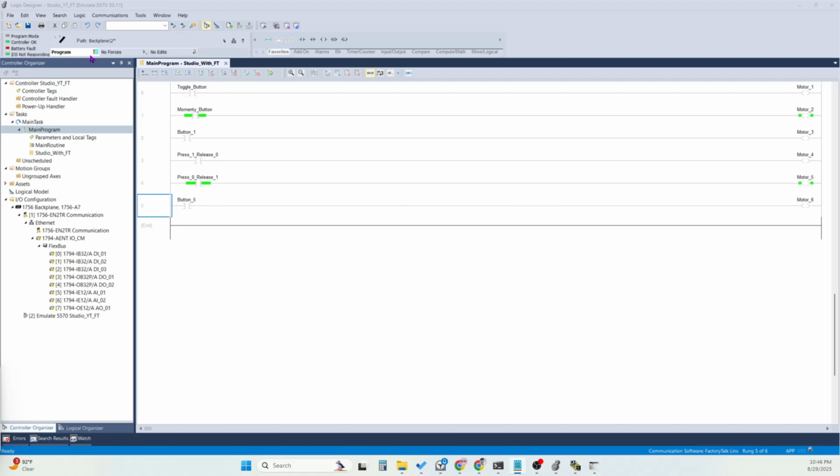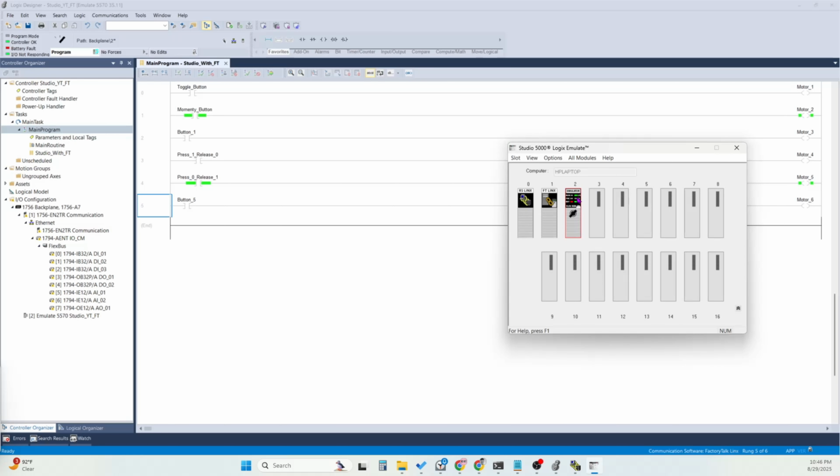Now the program is downloaded, but what is the state of the controller? We need to know. The state of the controller is showing in fault mode again. Then what you have to do? Right click. Now what is the state of the controller? It is not in fault mode. It was a battery fault.